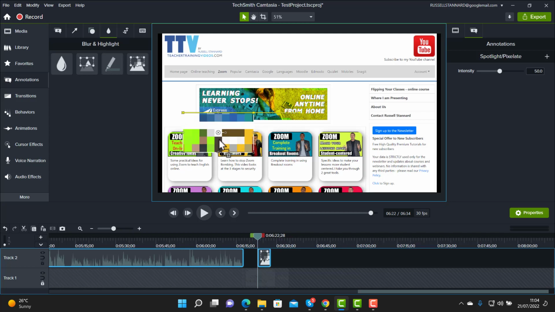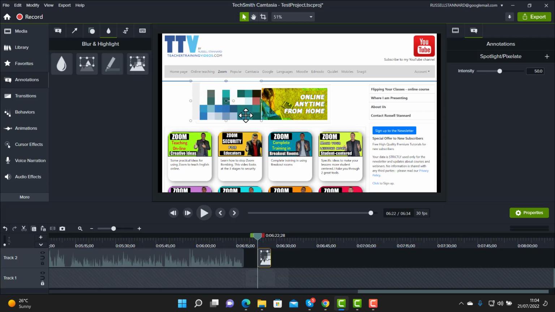Now, let's say I want to pixelate an image. And I think sometimes it's when you're working with images that you might want to use pixelate rather than blur. So what you can do is drag the pixelate over the image. You can try to position it as well as you possibly can, so that it's just pixelating the area that you need pixelated, okay?